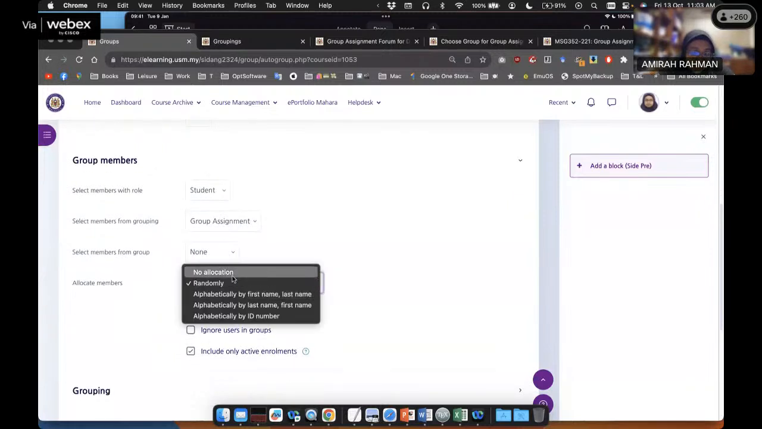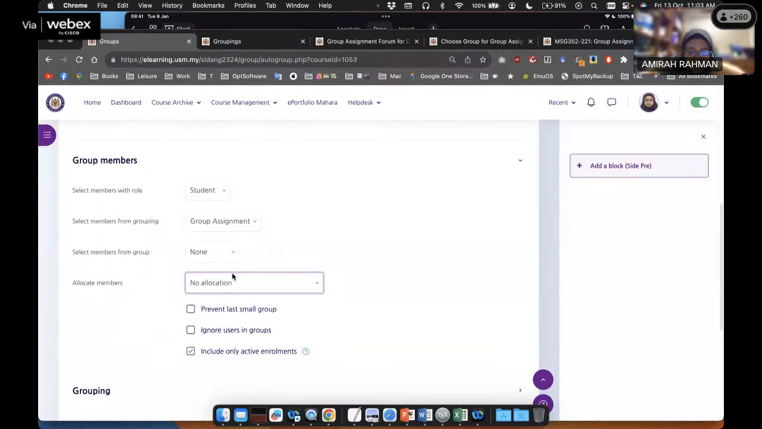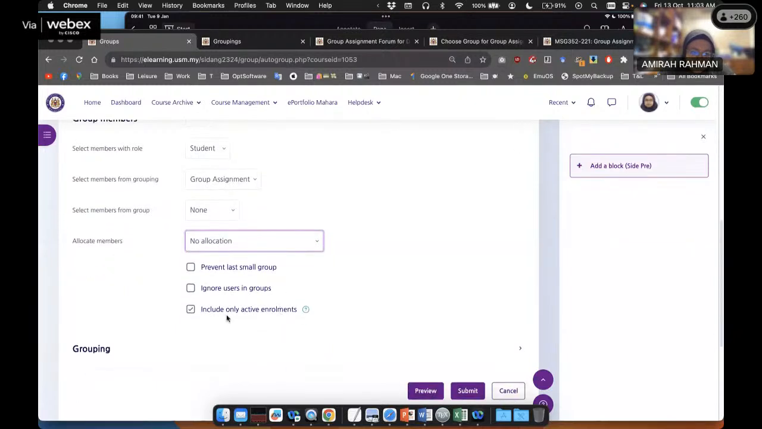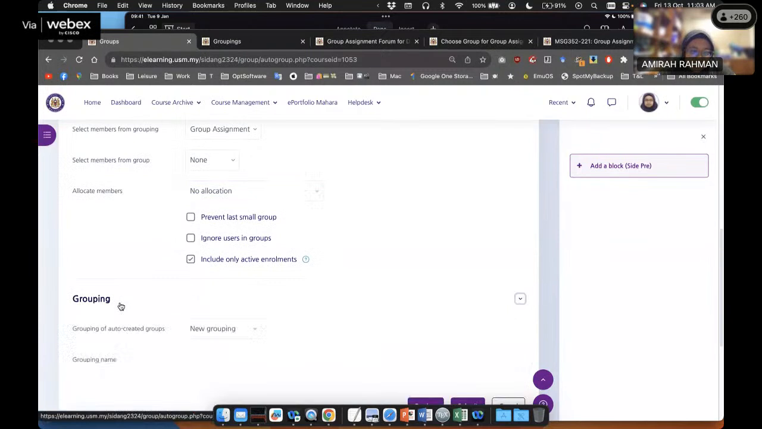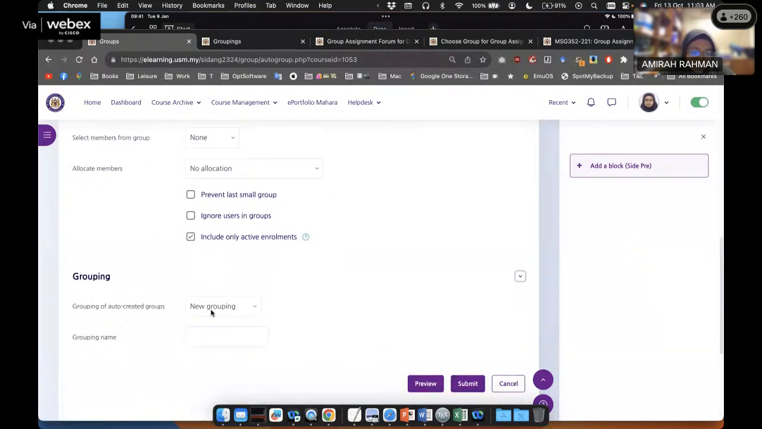Even though I'm not going to allocate, because I want my students to allocate themselves into groups, which is why we'll be doing group choice in just a little bit. This is just the setting up. So no allocation. And active enrollments, this part doesn't really matter because it's not controlled by us. Okay, so for grouping here, grouping of auto-created groups, make sure you put in the grouping that you want. For this example, it's going to be group assignment.